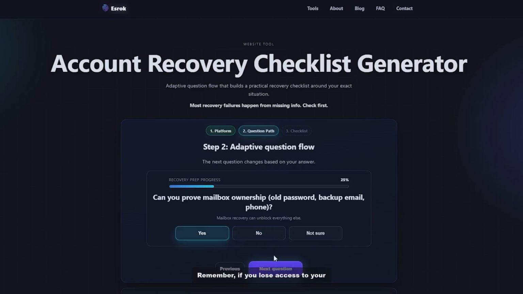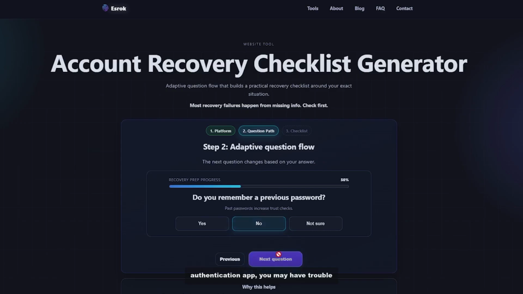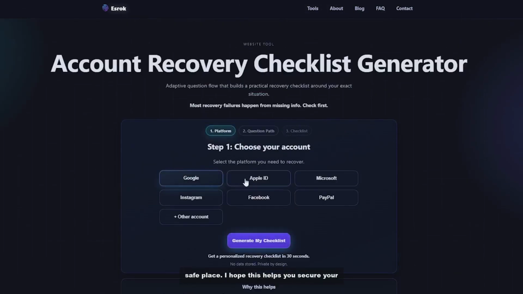Remember, if you lose access to your authentication app, you may have trouble logging in. Always keep backup codes in a safe place. I hope this helps you secure your Epic account.